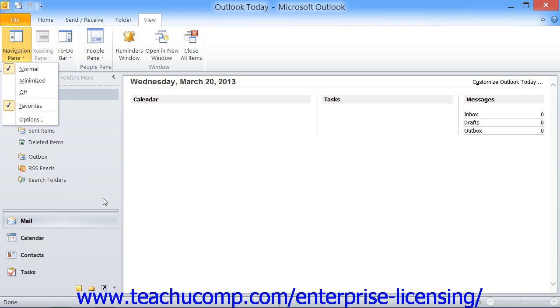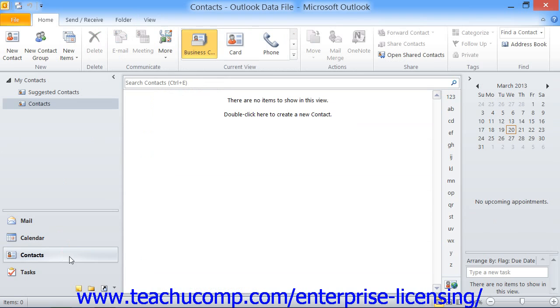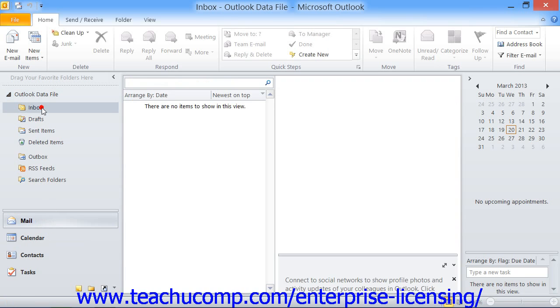The navigation pane is broken into separate sections. You can click on the name of one of these sections to view the Outlook folders within the folder pane. For example, if you click the Mail heading, you will see your Inbox Mail folder and other mail folders.